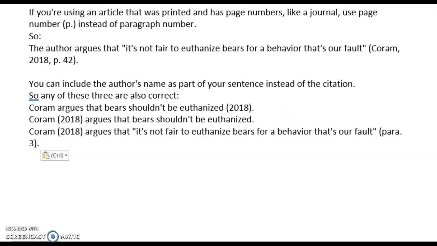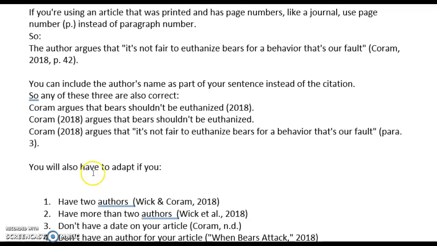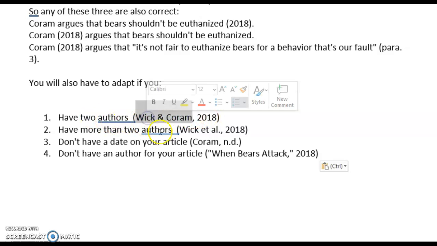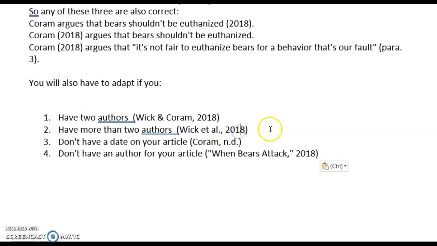There are also adaptations depending on the number of authors that your article has. Sometimes articles have no authors. Sometimes there are 3 or 4 or 10. So if you have two authors, then it looks like this. You use both authors with an ampersand in the middle. If you have more than two authors, then you use the first author and you use this Latin abbreviation, which just tells us that there are names that have been left out. So on your references page, you would list all of the names, but in your citation in the paper, you just use this abbreviation. And it does end with a period, and then you put your comma before the date.